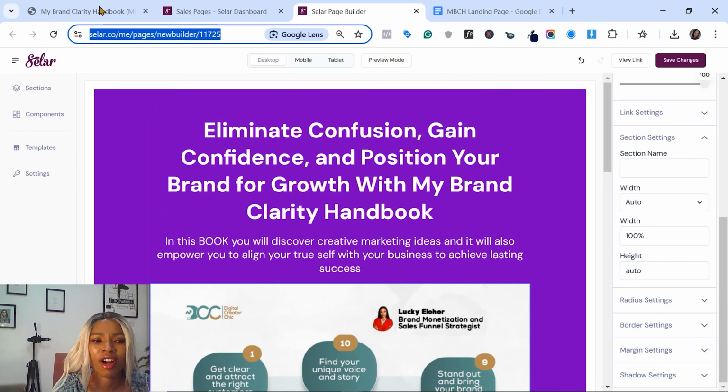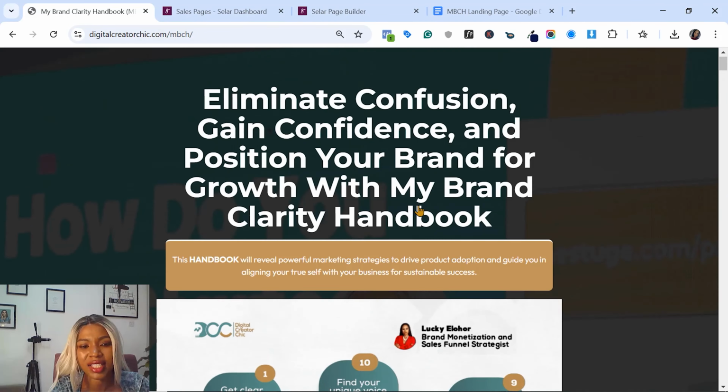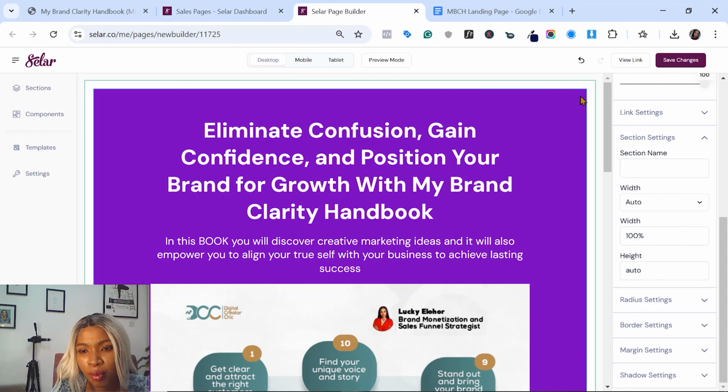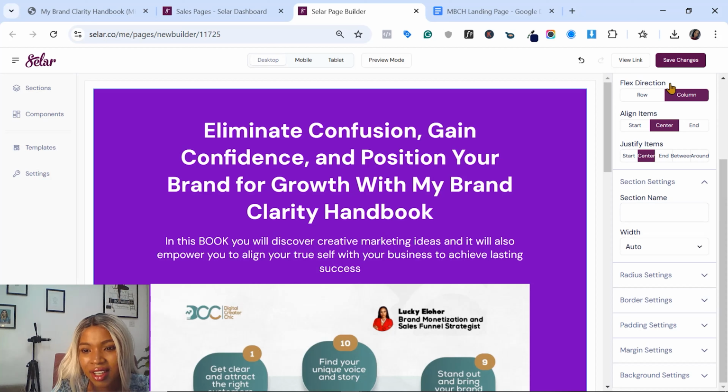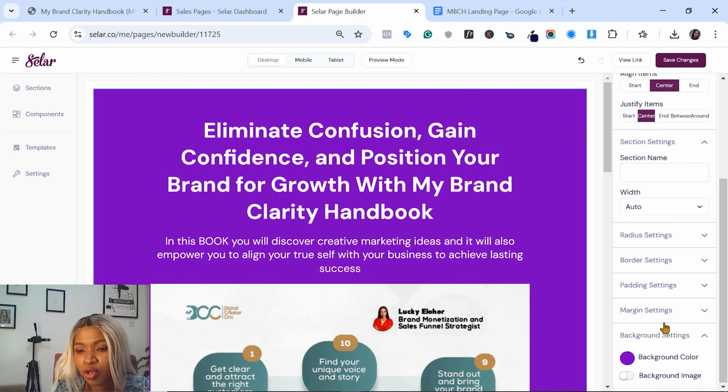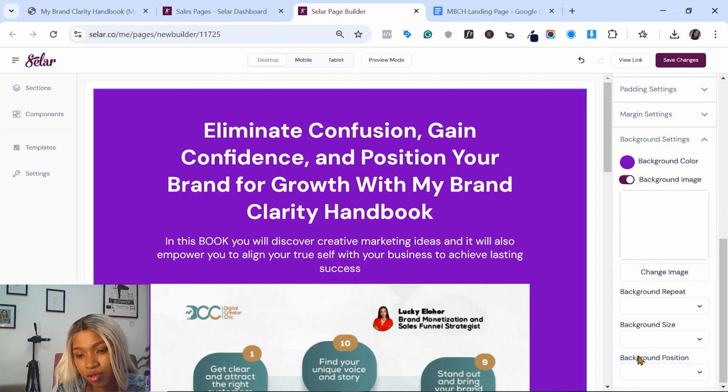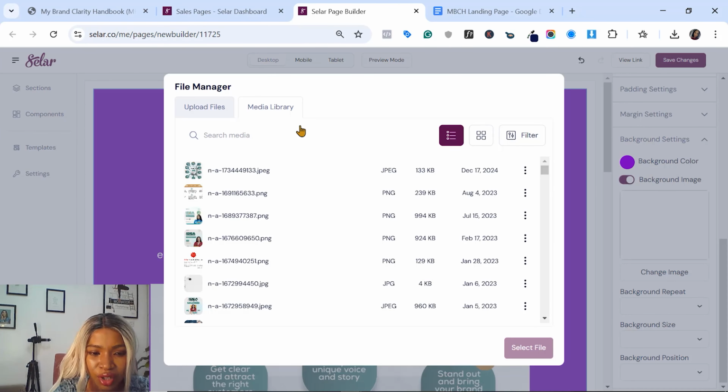Now let's talk about the background. If you look at the sample thing that we have, you can see that there's a background image here, right? So how do you put that on Seller? Very good. Select the purple background, this purple here that you can see. If you scroll down, you will see background settings. So scroll, you can see there's color and there's image. I don't want the color, I actually want the image, right? So I turn on the image and you can now select the image that you want to use.